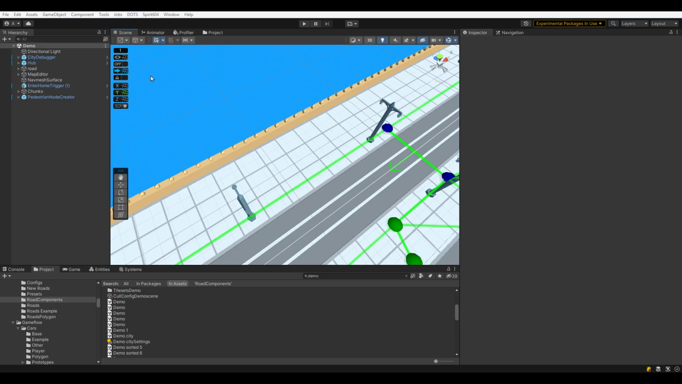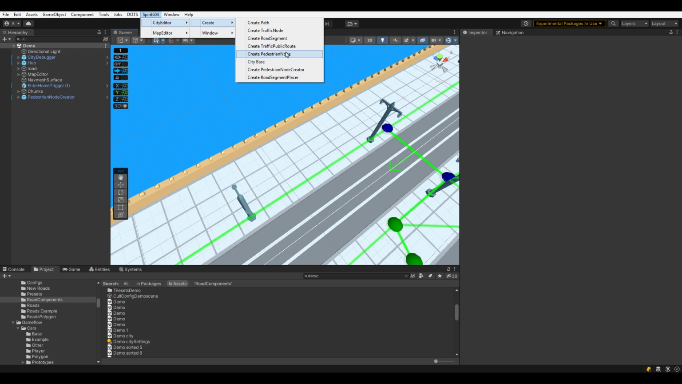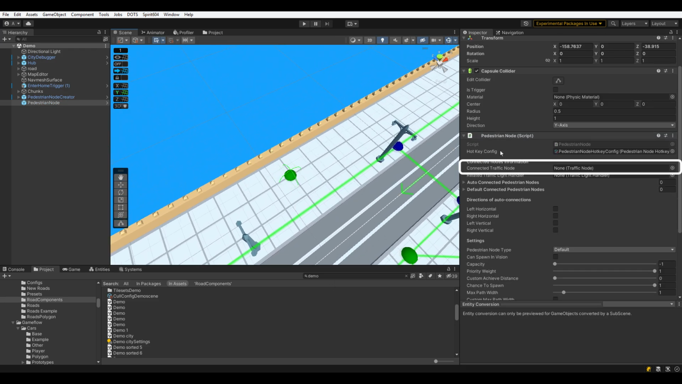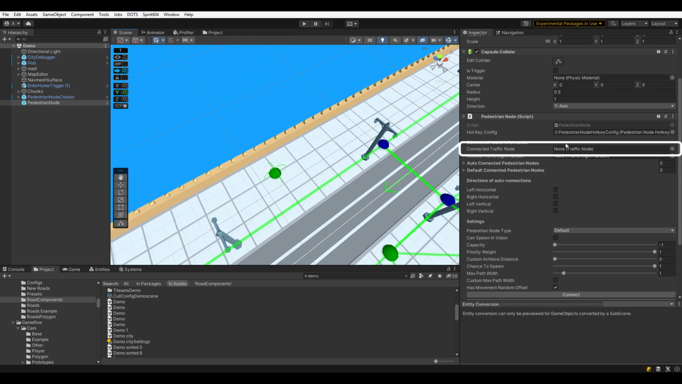This section will provide a complete overview of the pedestrian nodes. A pedestrian node is used to create walking routes for characters. Let's create a pedestrian node from the context menu. A pedestrian node can be connected to a traffic node, and when connected, its color changes to blue. You can connect them by placing the mouse cursor over the traffic node and pressing the Tab hotkey. Connecting with a traffic node is necessary when pedestrians need to enter or exit vehicles.